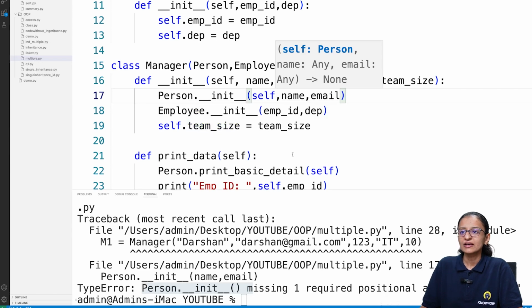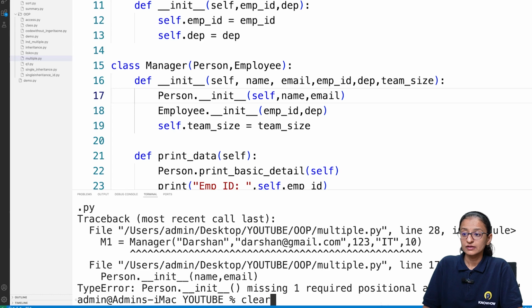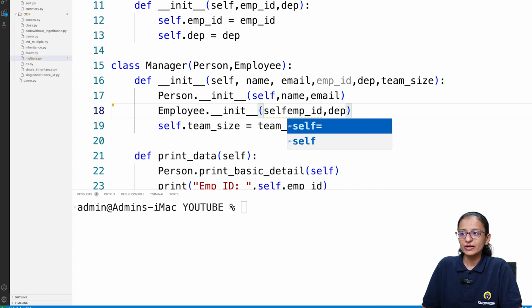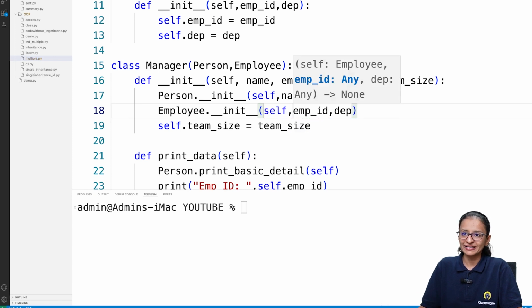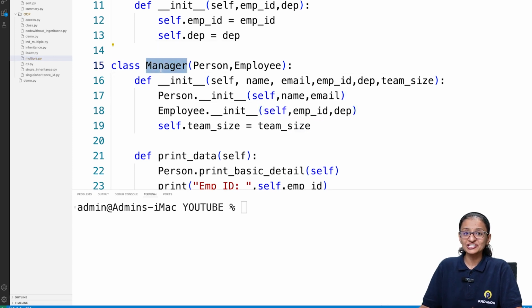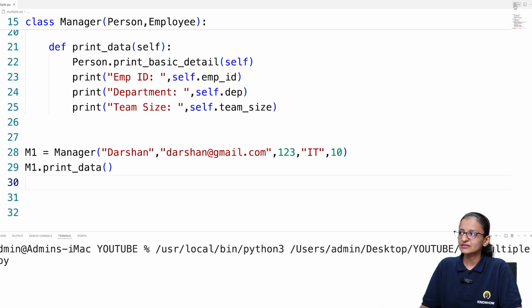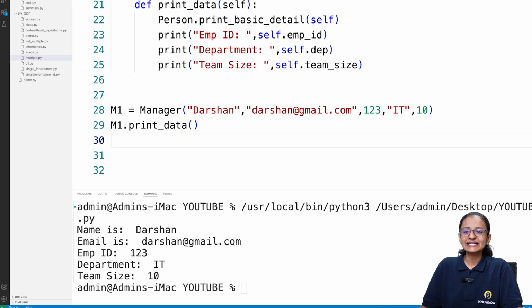Let me save it and clear it. Okay, now here in the Employee init method also I need to pass self. Why? Because that is also a parent class. So basically the Manager child class has two parent classes, one is Person and the second one is Employee. So let me save it and run it. So here you can see that name, email ID, employee ID, department and team size is printed.